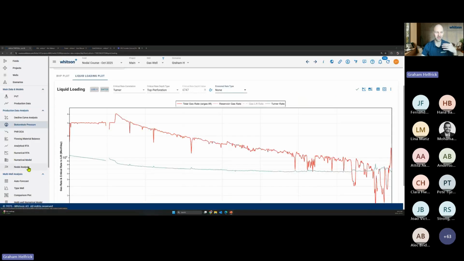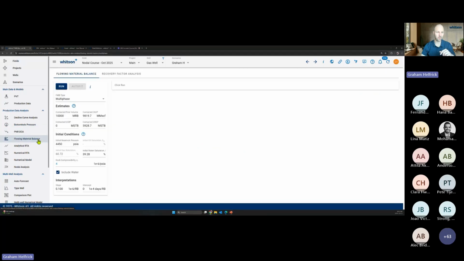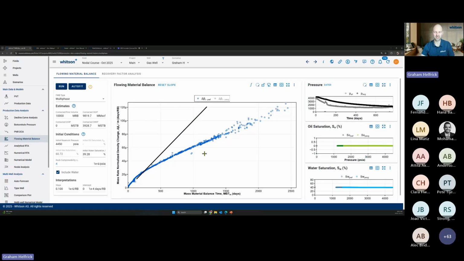Before we go to our IPR curve, we need to answer that question: what is our current reservoir pressure? So I want everyone to go on the left side to where it says flowing material balance. Flowing material balance. Once we get there, we're going to click this blue run button, and we should see a result that looks something like this.